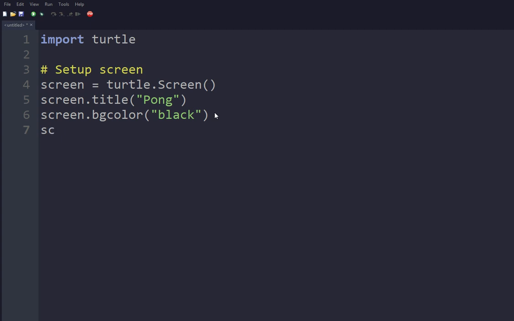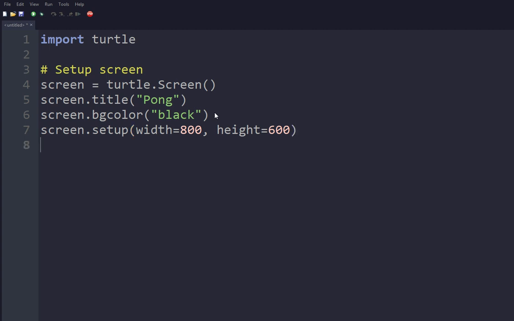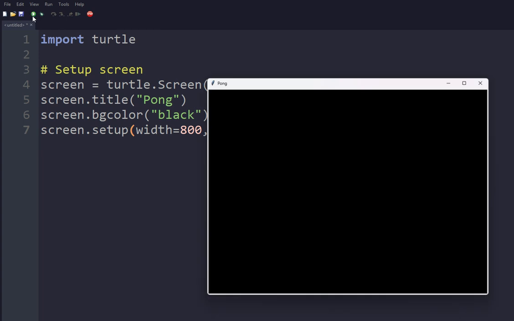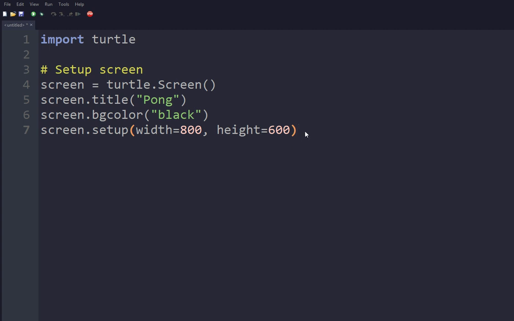Let's set our screen size. We're going to use the setup function. The width is going to be 800, and our height is going to be 600. Alrighty, and let's go ahead and run that and see what that looks like. Okay, perfect. So we have an 800 by 600 screen. All right, now our screen is set up.